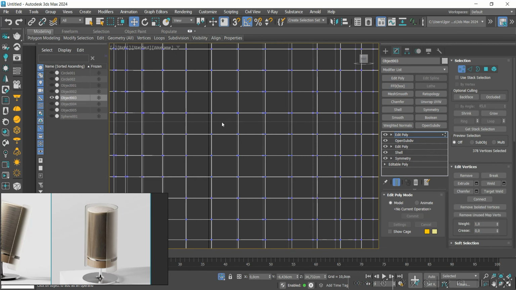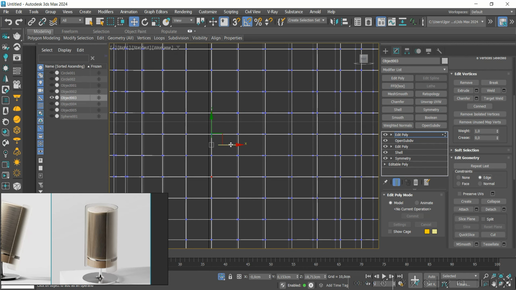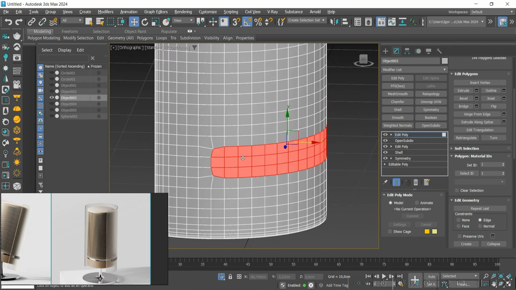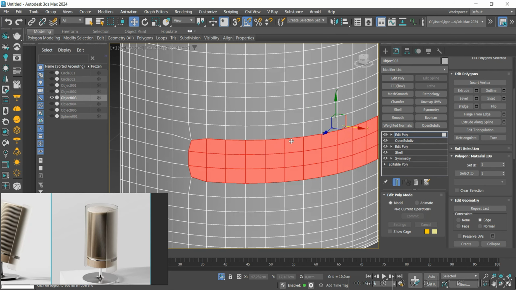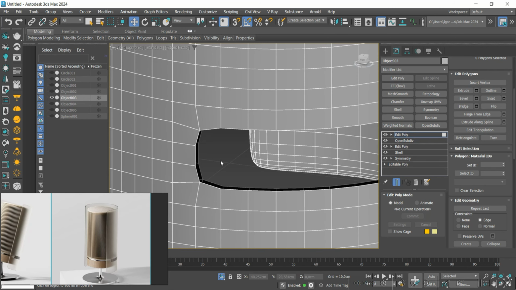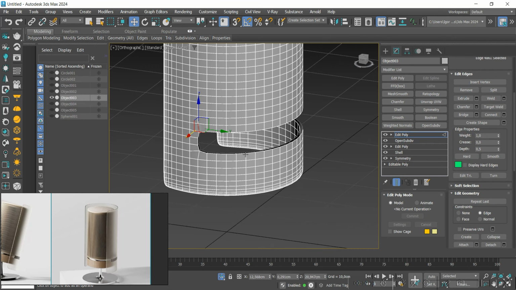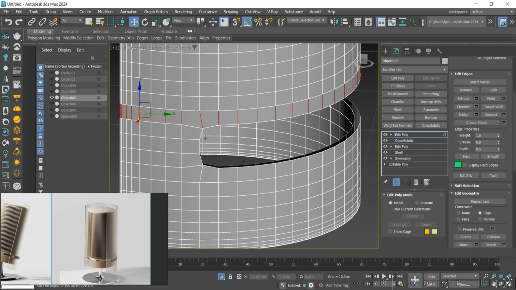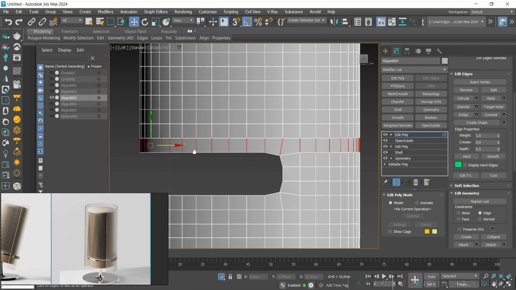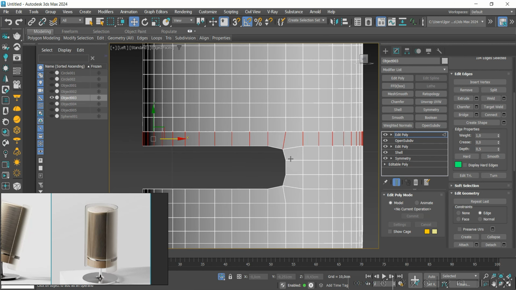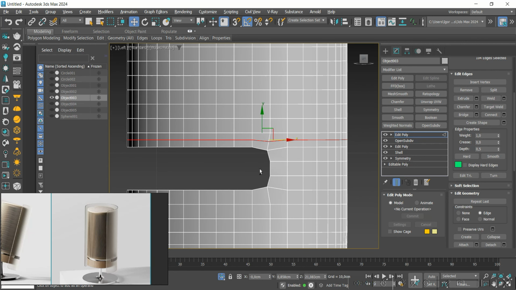First, let's create a slight curvature in these vertices using the constraint. And now let's delete this face. Let's add loops with the edge connect. Let's delete the front part. Do the same on the bottom wall.